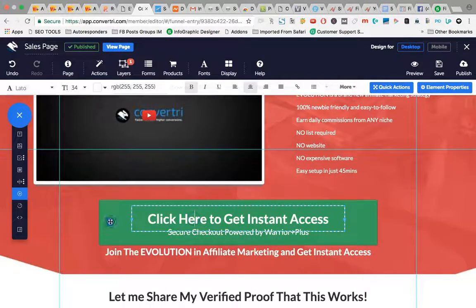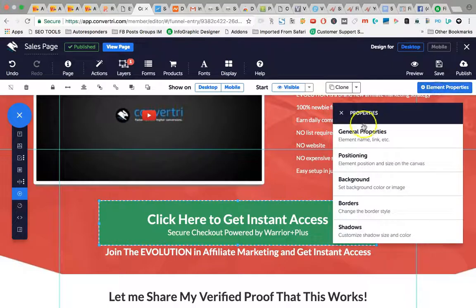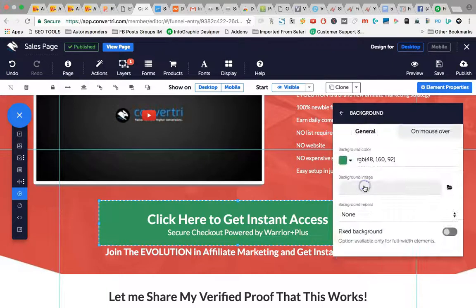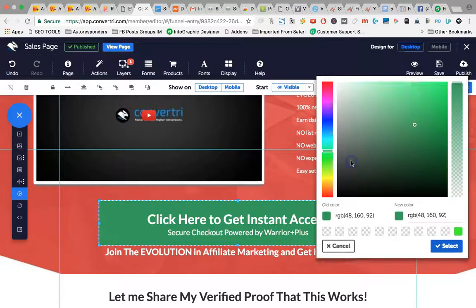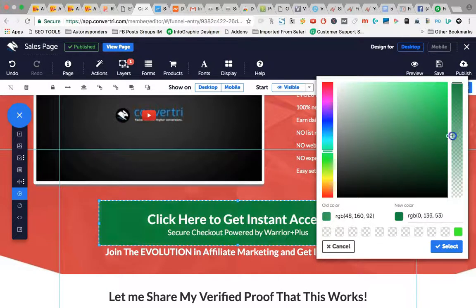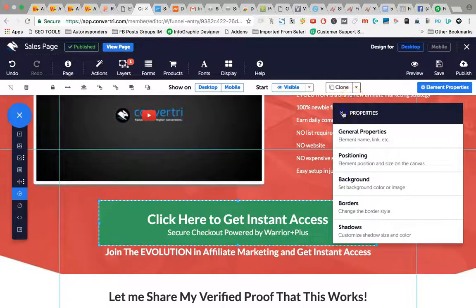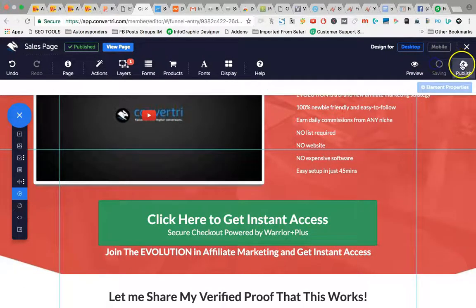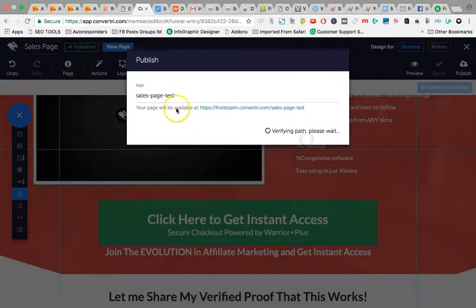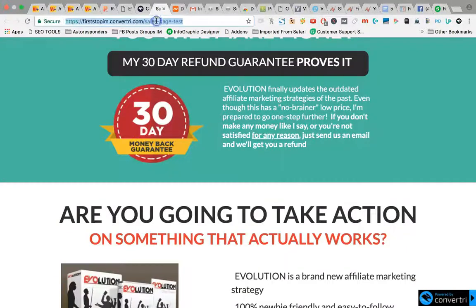So click here to get instant access. What you normally do is on a buy button and stuff like that, then you change the mouse over effect. So we're going to change the background color. At the moment it's green, so we're going to change it to a different shade of green, maybe, when people go over it. Okay, so we're going to save that and publish, and I'll show you the example of how it works. This is without any coding or anything else. The whole point is that you just use ConvertOri and then it will show.